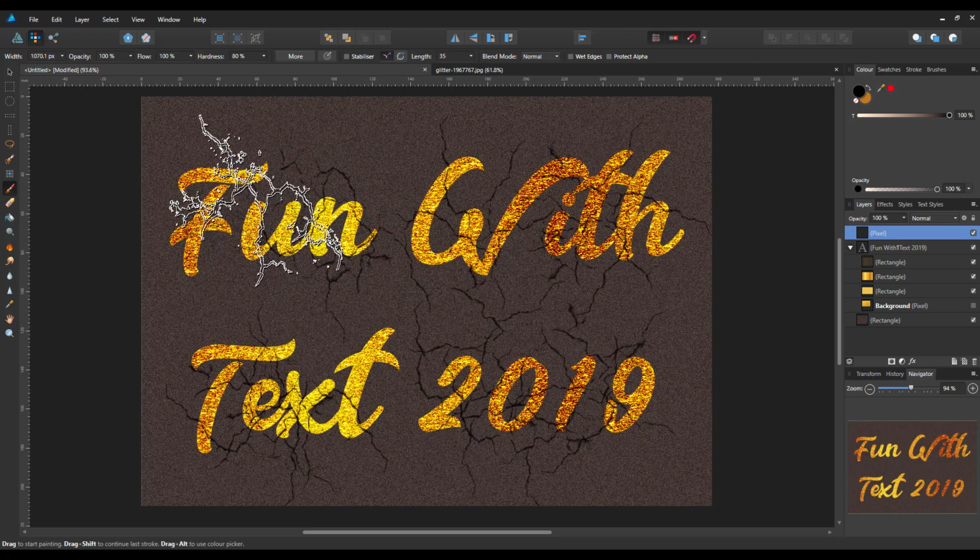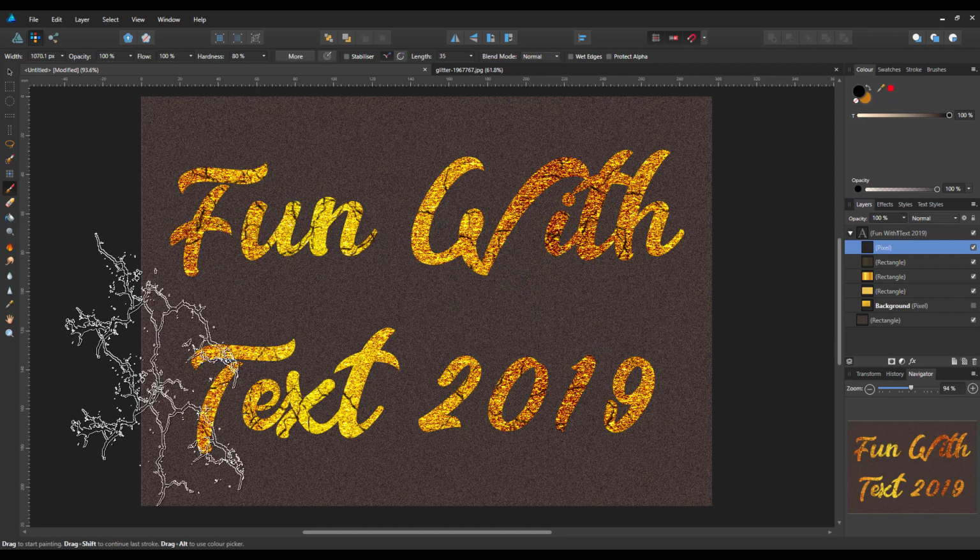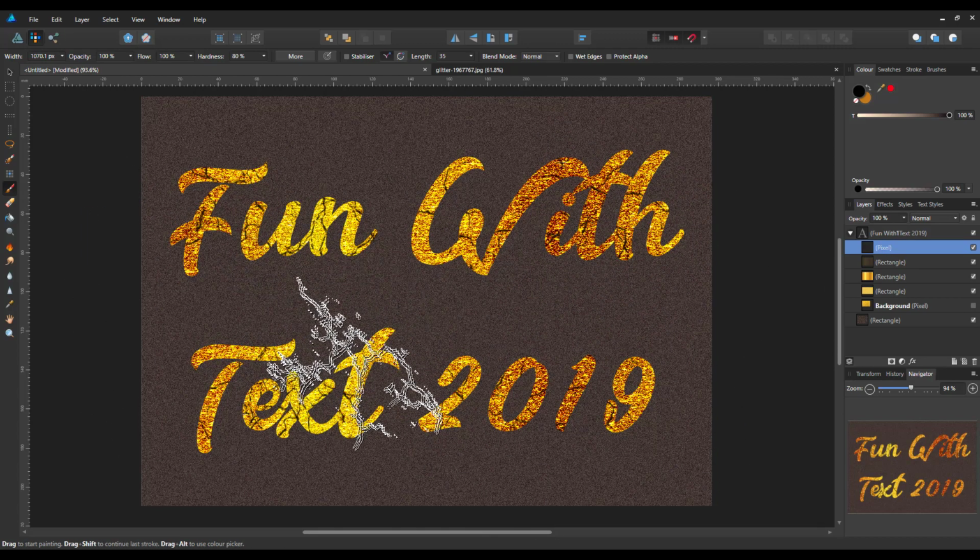Now what I should have done first was again drag this layer down and into the text group so it is above all the others, and so it's not affecting the background. And you know, just keep changing the size so you get different size cracks and put in as many or as little as you think it needs. So I'll leave that like that for now. So what we're going to do now is add some effects to this.